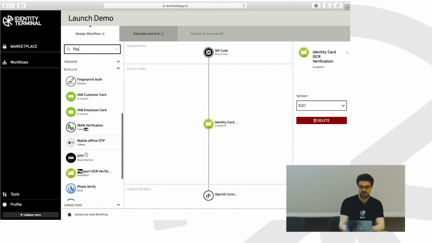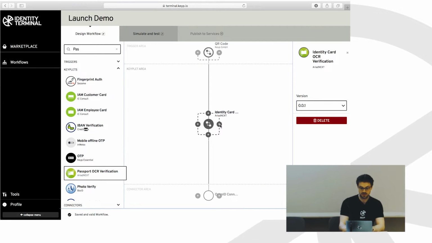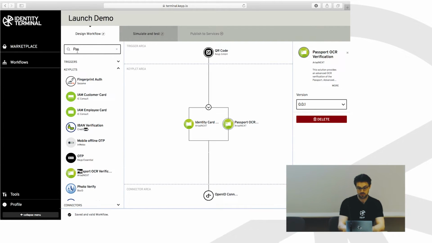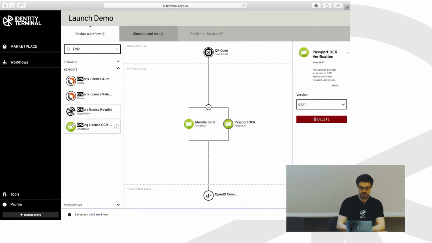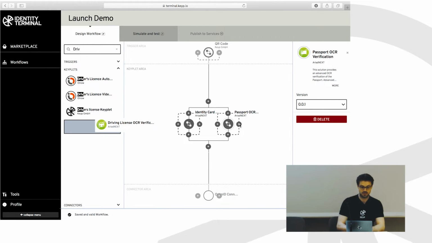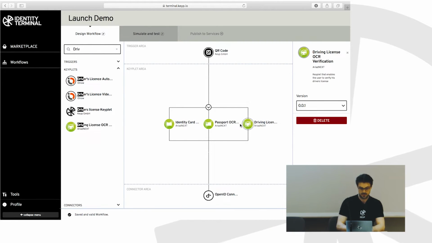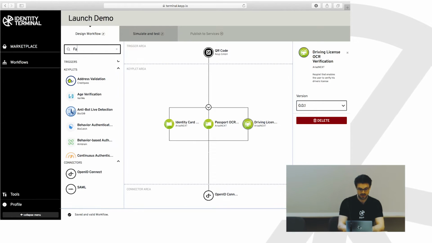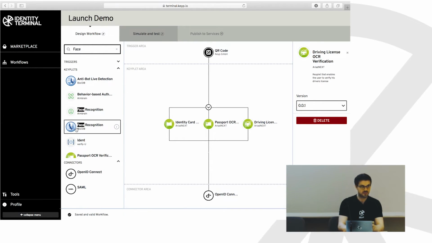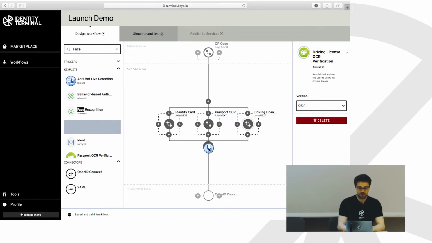Alternatively, especially in countries where ID cards are not distributed, they could use a passport, or even, if that's available, a driver's license. So here you see that I can give the user decision options on which ID card or which Keyplet he wants to use. And as a last step, I configure the authentication, because in case of Max, this was a face recognition.